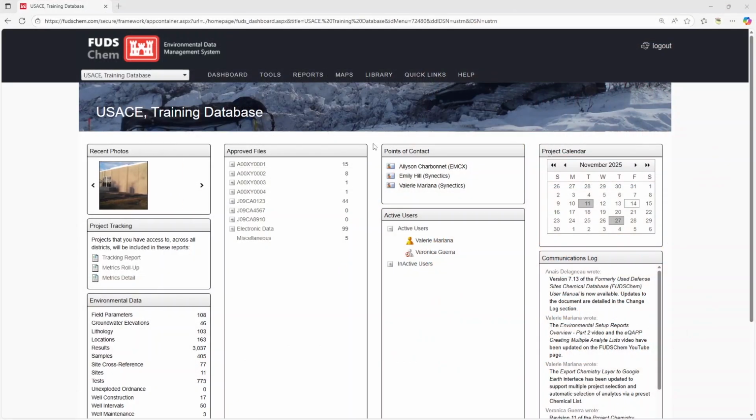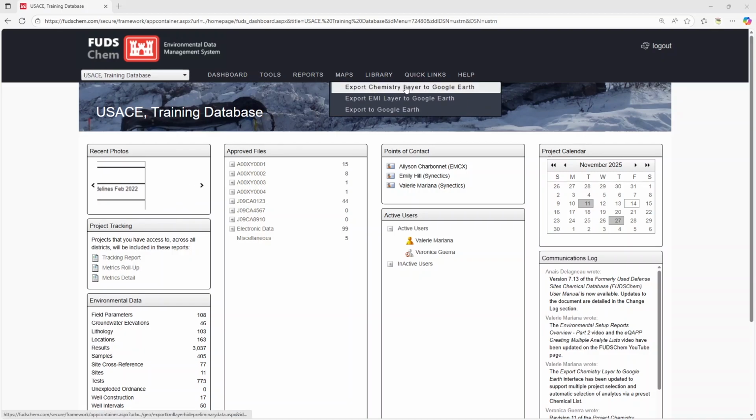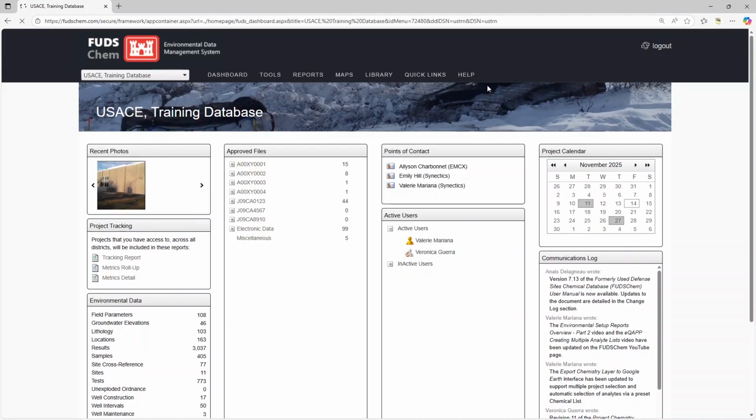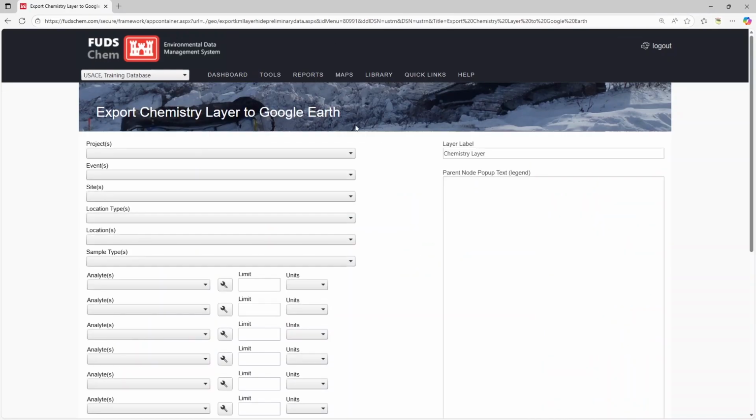One way to pre-screen data is by generating a visual representation of contamination at the site. This can be done under Maps, Export Chemistry Layer to Google Earth. We will cover some of the basics here. We go into more detail in our Exporting Chemistry Data to Google Earth tutorial video, linked in the description.